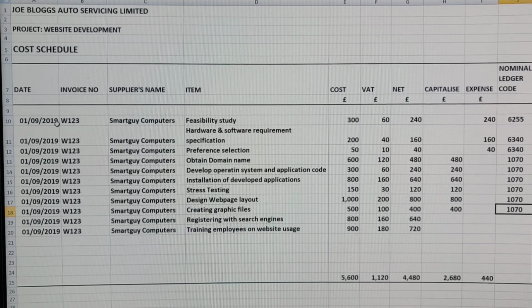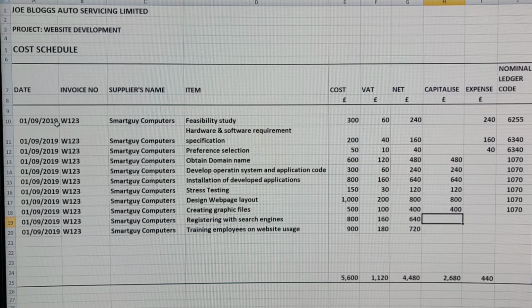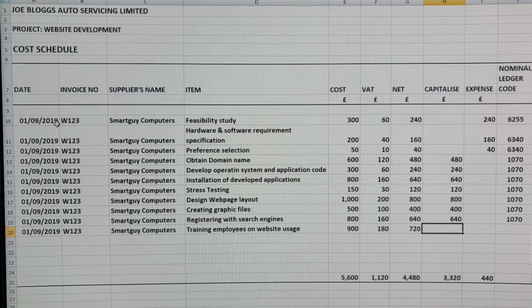Right. So now the next amount is registering with search engines. The cost of that is £800 inclusive of VAT, £640 exclusive of VAT. Capitalize the net amount because the VAT is reclaimable. Now 1070. Now training employees on how to use the website.